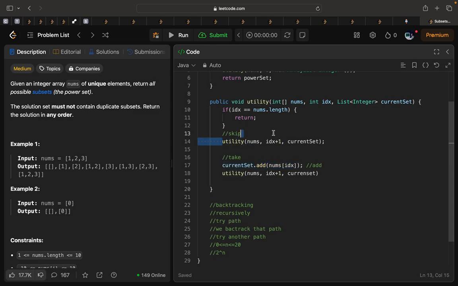Once all the calls to this function complete, so when will calls to this function complete? When it reaches the return statement. So it reaches the return statement, and after that this line executes. So in one try we will not add the current index, and in another try we will add that to our current set. So we have added it to the current set.